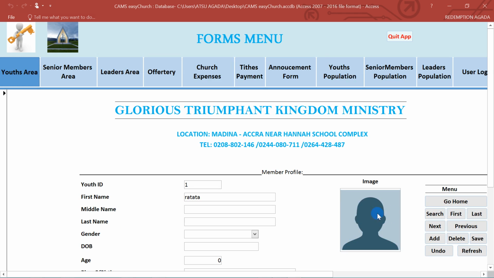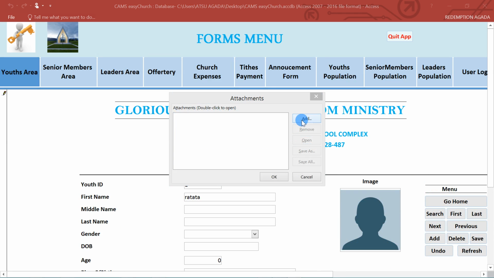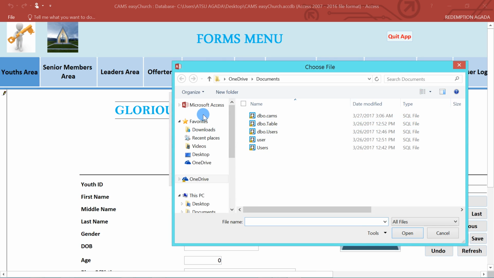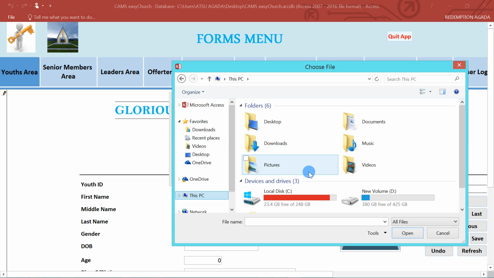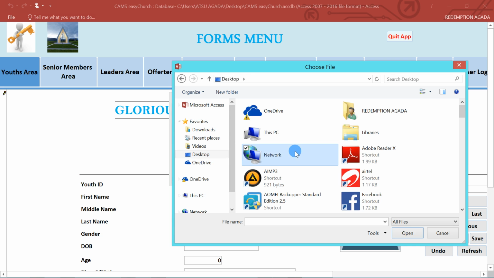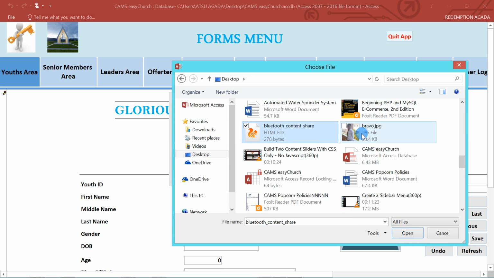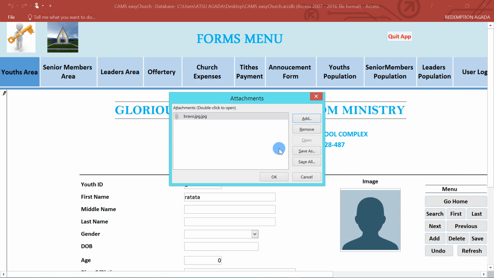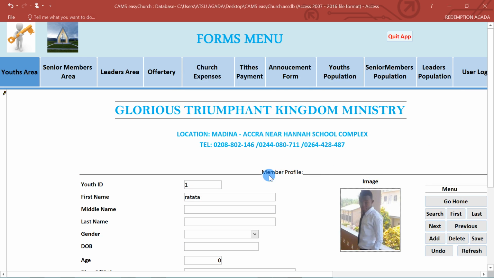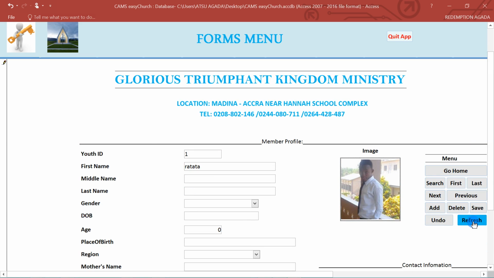You can see this small board. Look at the icon. Over here you can upload an image. Choose This PC, and you can upload an image from here. Let's go and pick some image on the desktop. Okay, this is the image. You can click OK. This is how the system works. Now you can refresh your system.